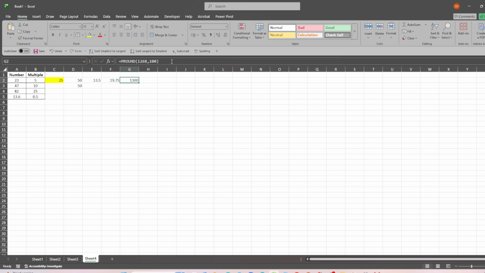If you need to round large values, MROUND can do that too. For example, equals MROUND, open parenthesis, 12.8, comma, 100. Close parenthesis returns 1500, which is the nearest 100.